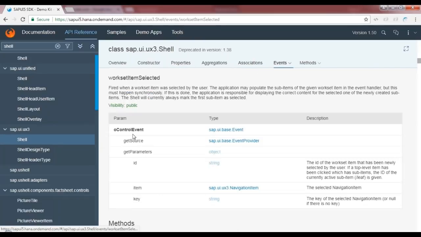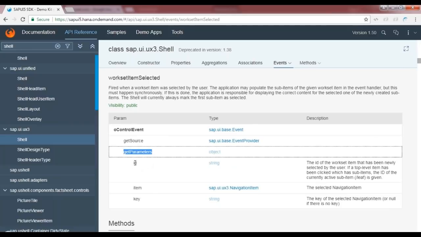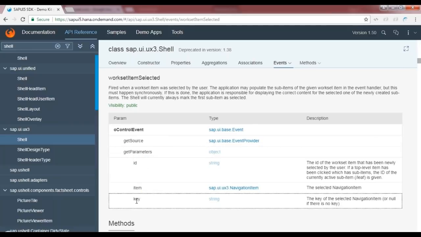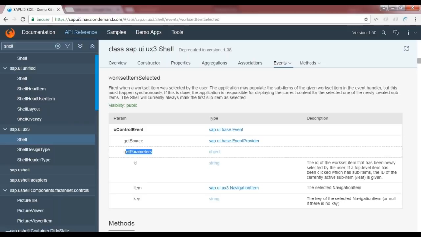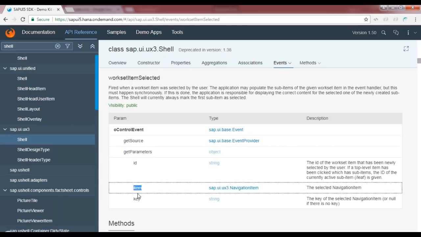I go to one of the events, and you see there is a getParameters method, and these are all the parameters for this control. It depends on each control. The methods getSource and getParameters are always there for every event object, but the number of parameters and the names of parameters may differ from event to event, control to control. When I say control, I mean UI control here.